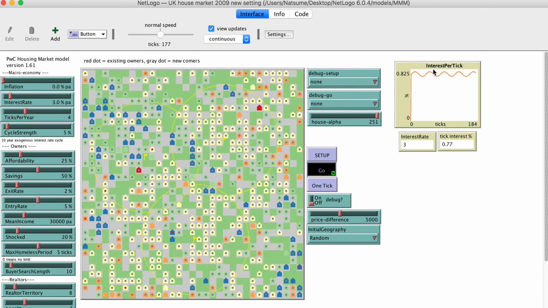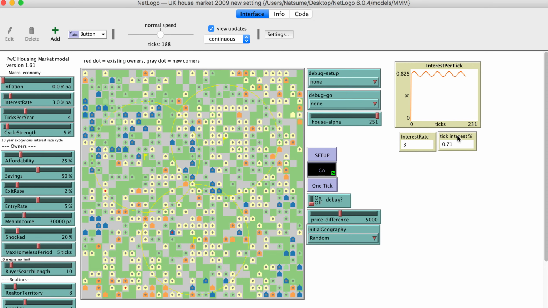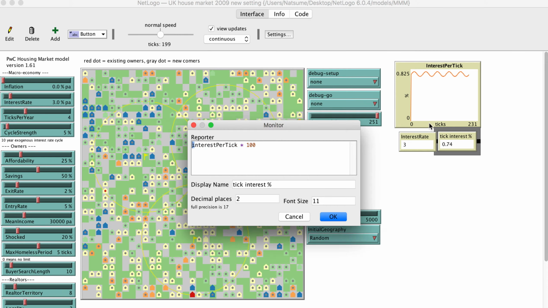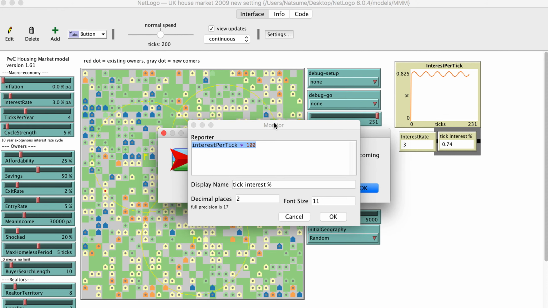How did we create this plot? This one is called a monitor. Very easy. We just select the monitor. We write in the variable we want to report. We want to report interest per tick, but we don't want its real value. We want its value in terms of percentage. Therefore, we multiply by 100. And then in the name, we can put a percentage symbol here. Then we can set decimal places. We can set the font size.